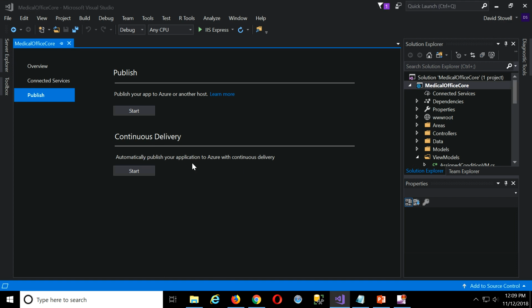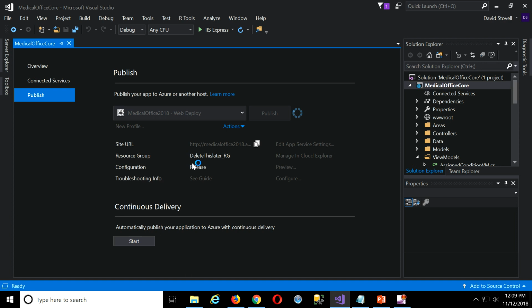Automatically publish with continuous delivery means continuously change. Every time you save changes, it publishes right away. I don't usually bother. And there it goes, right?